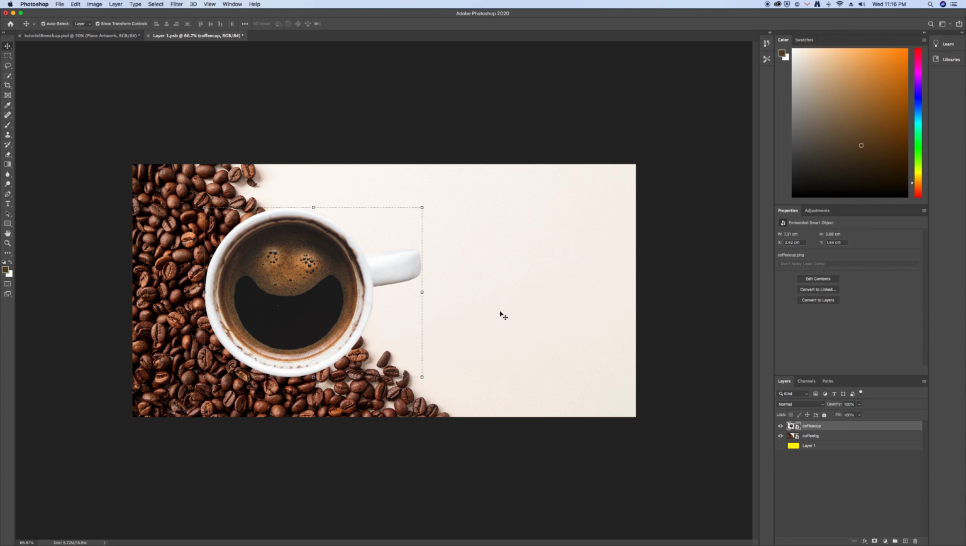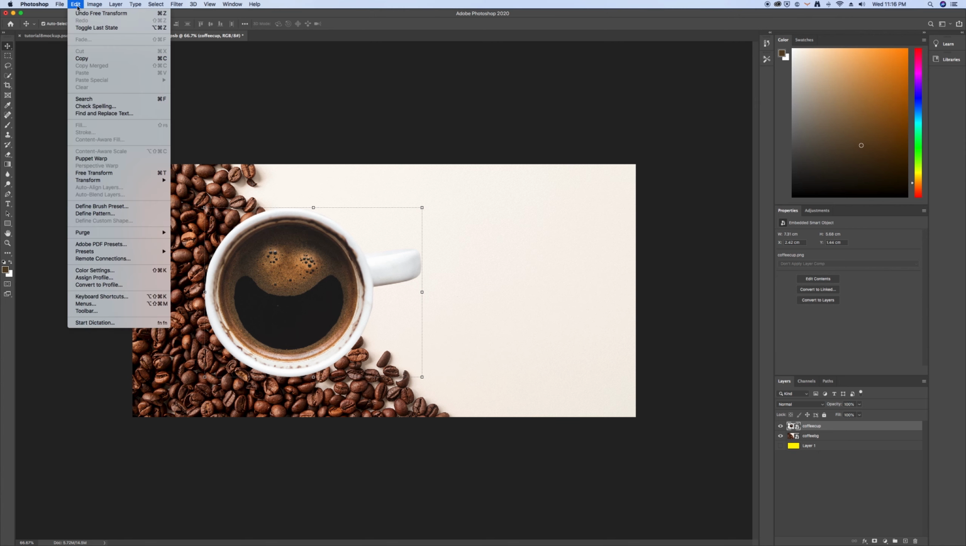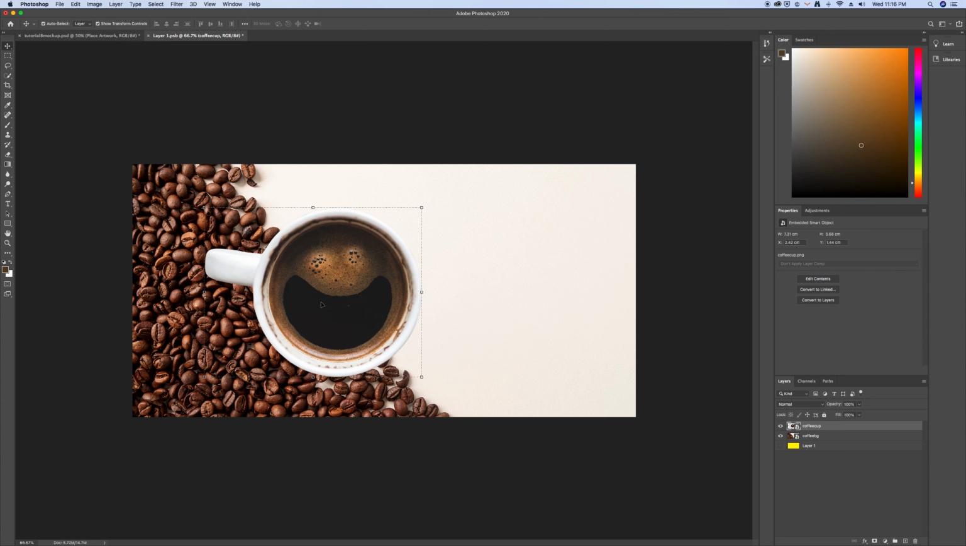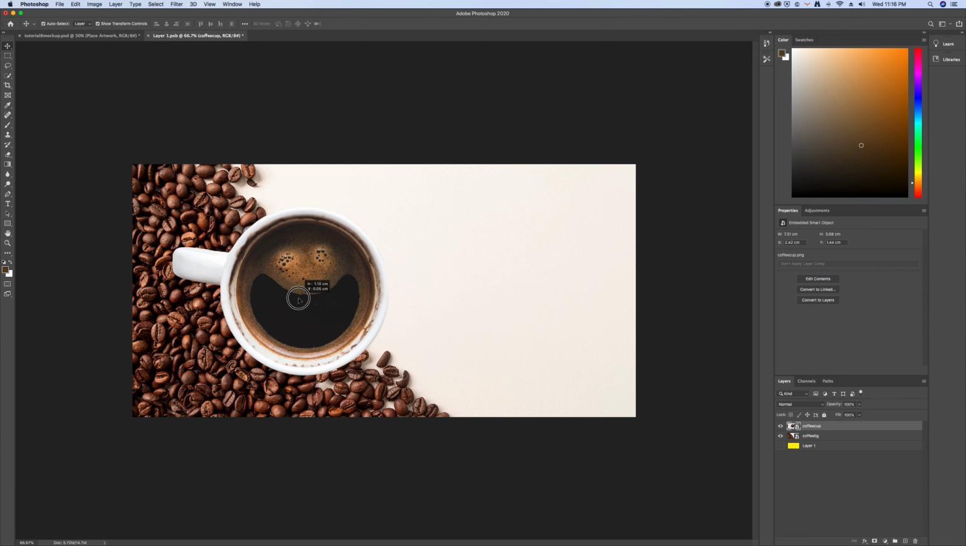Okay, so we're going to flip it. How to do that is that we are going to click on this Edit above here and go to this Transform and Flip Horizontal, and it's flipped. So adjust it.